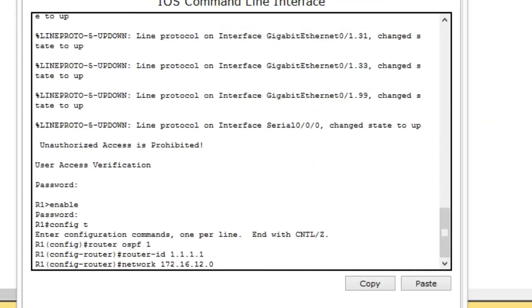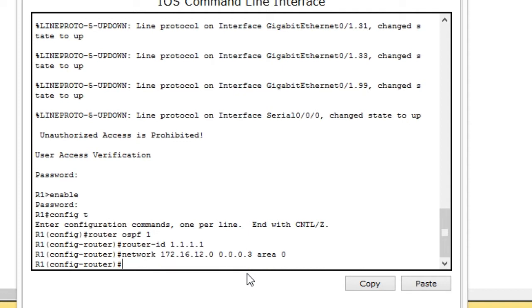And I'm going to specify 0.0. Oops, sorry about that. 0.0.0.3 is what you would want for this. And I'll say area 0 because these are all going to be in the same internal OSPF area. So I'm going to go ahead and type 172.16.12.0, 0.0.0.3, area 0, and hit enter. That's how you do that. It's pretty simple. I'll do the next one, net.